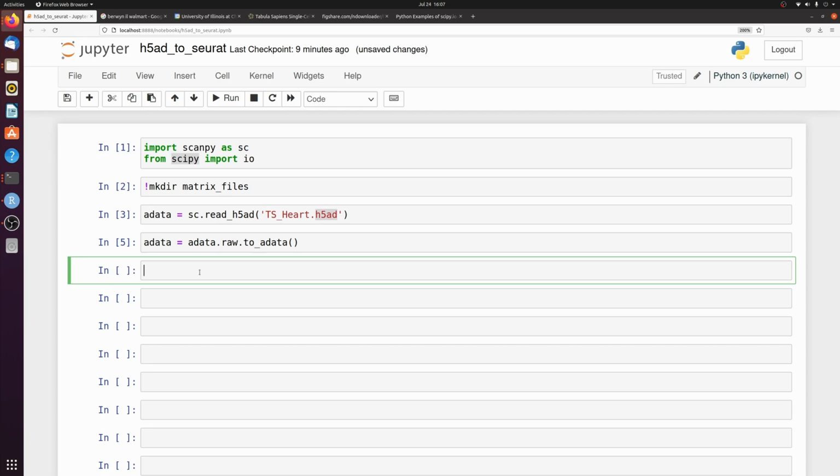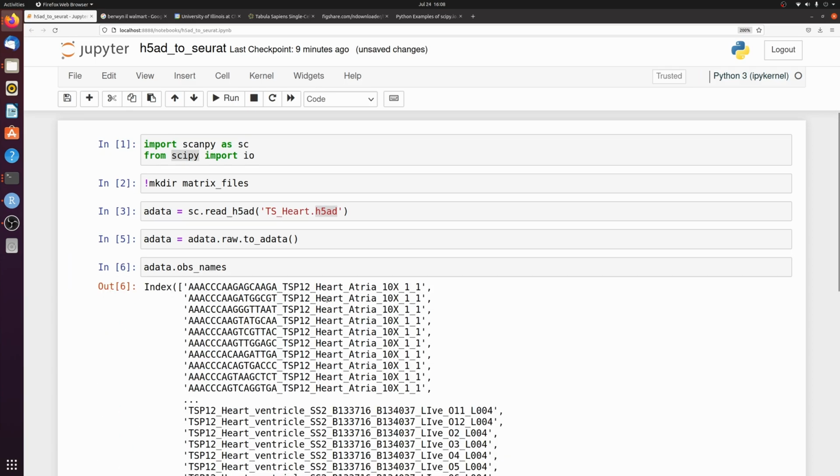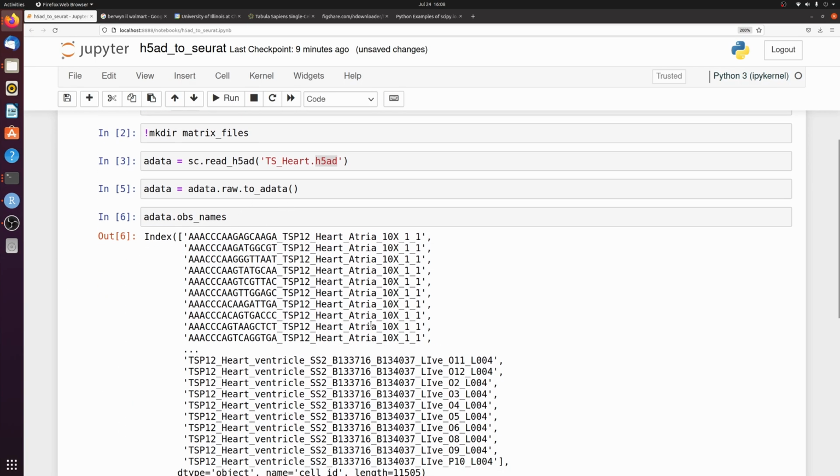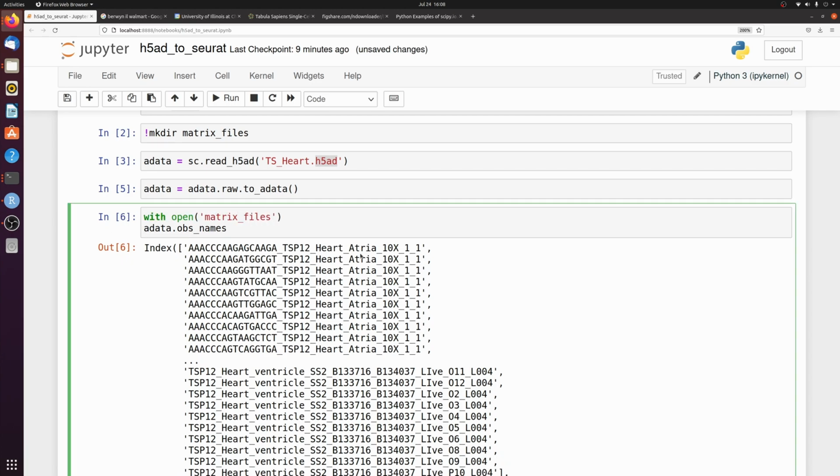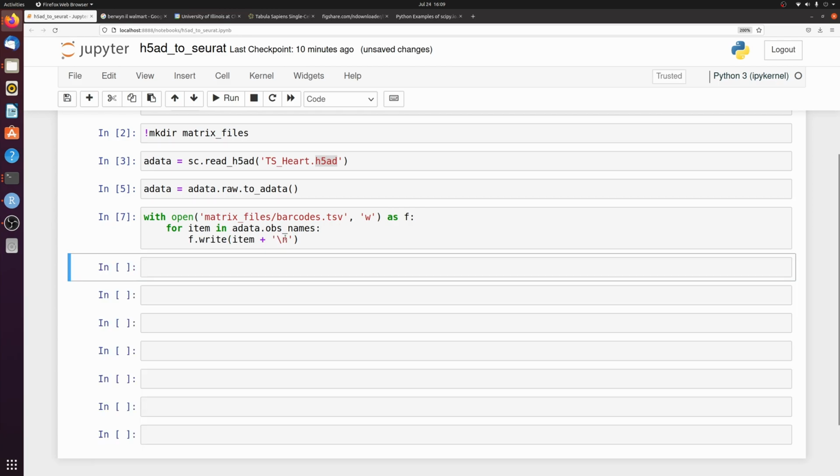First, we're going to make the barcode file, and all the barcodes would just be the anndata.obs names. So here's the barcodes. So we're just going to simply write this to a TSV. So we're just looping over every barcode and saving it to the file which we just created named barcodes.tsv within that matrix files directory.